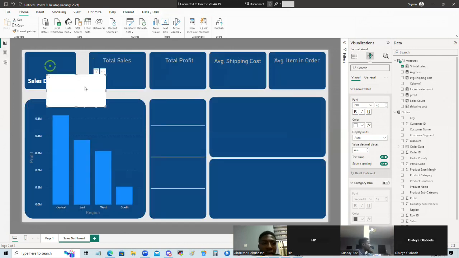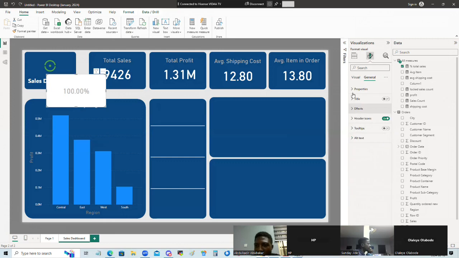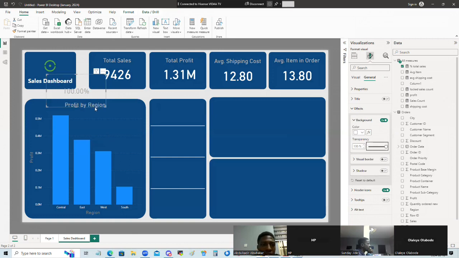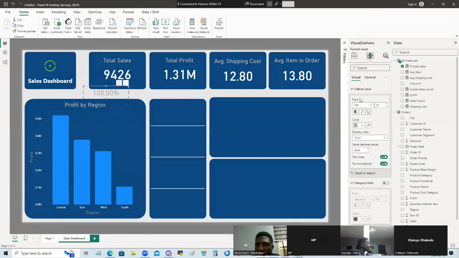So I'll just remove the background. I think I have to remove the background for this one. So let me go and remove the background. I think it's Effects, Properties. Is it Properties? No. Effects, Background, yeah, transparency 0. Oh, what is it doing? Okay. So if I do this, I think I reduce the size now. Callout value is 25. Why is it this big? Let me make it 14.